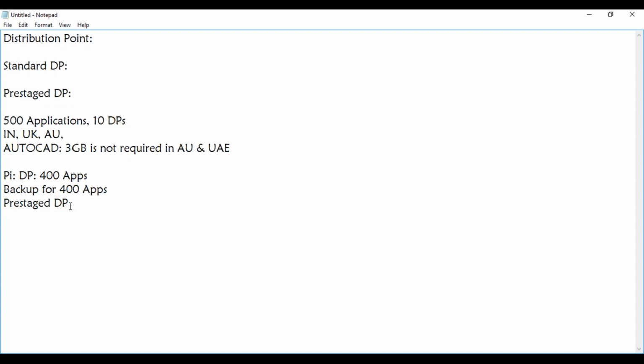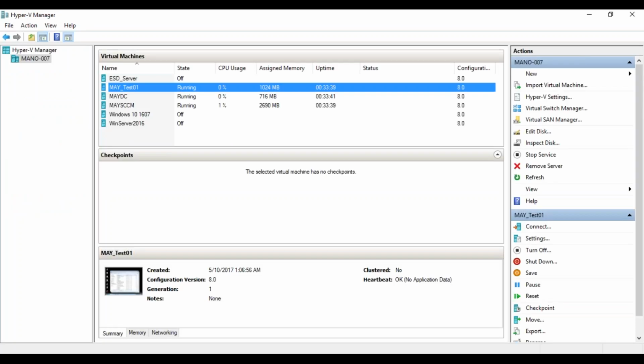Okay. So Sai or Manju, any questions in this pre-stage DP? No. Manju, is it clear for you?